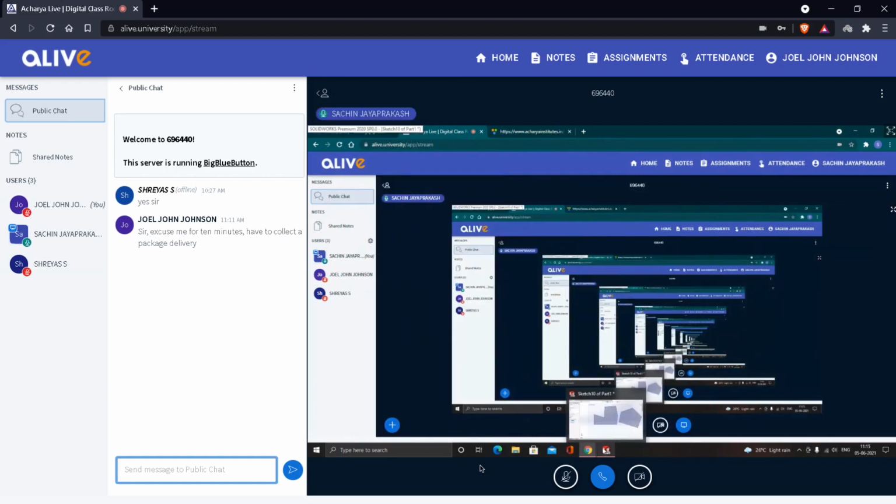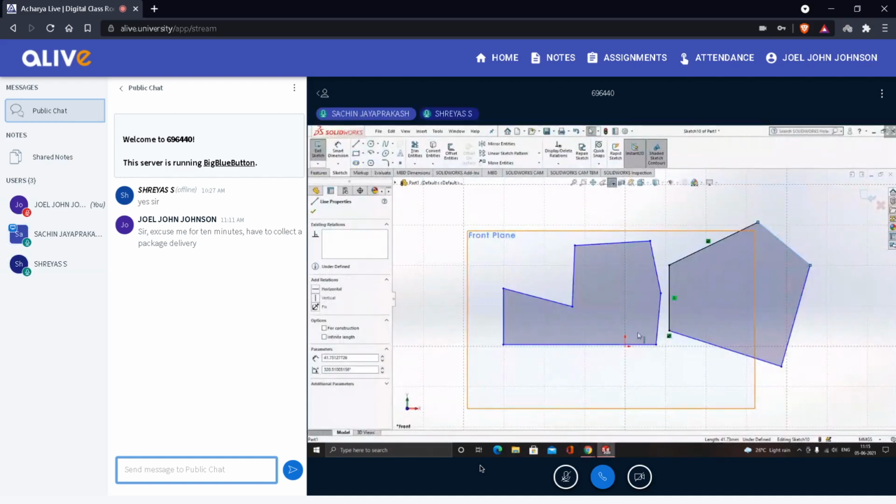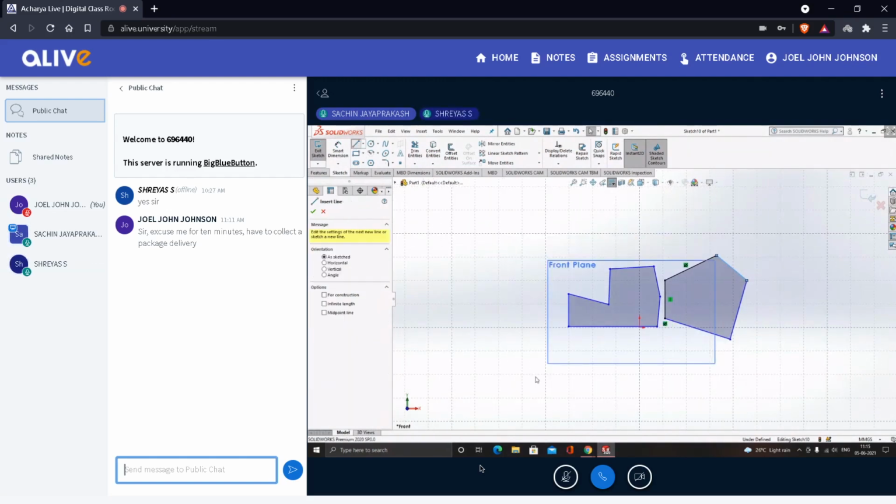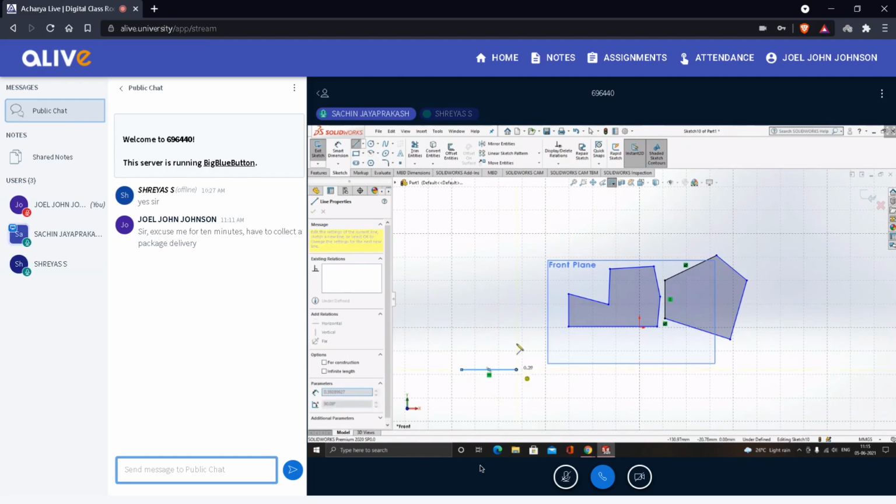Hello, Shreyas. So, look, this is based on the constraint. When you draw, if you put some constraints here, like when drawing I'll select a straight line. Here the yellow color is the constraint. If I click this, that constraint gets applied. Similarly, if I draw an exact straight line, that constraint gets applied.